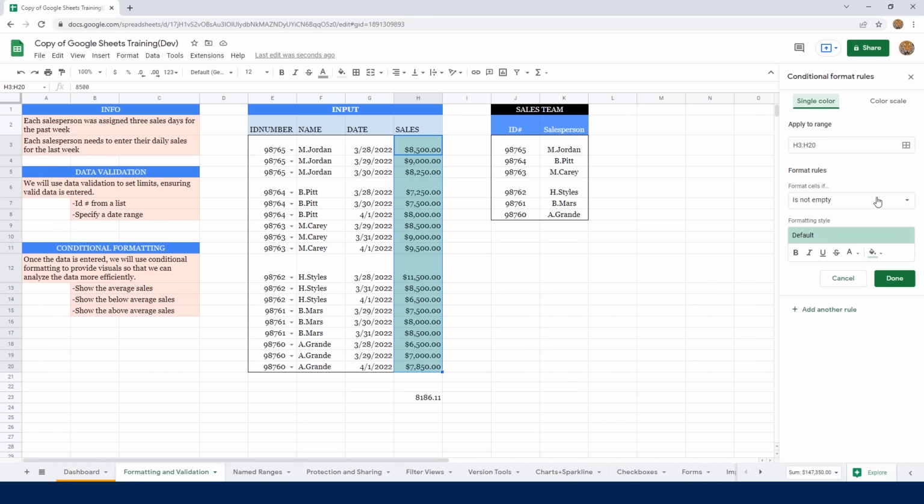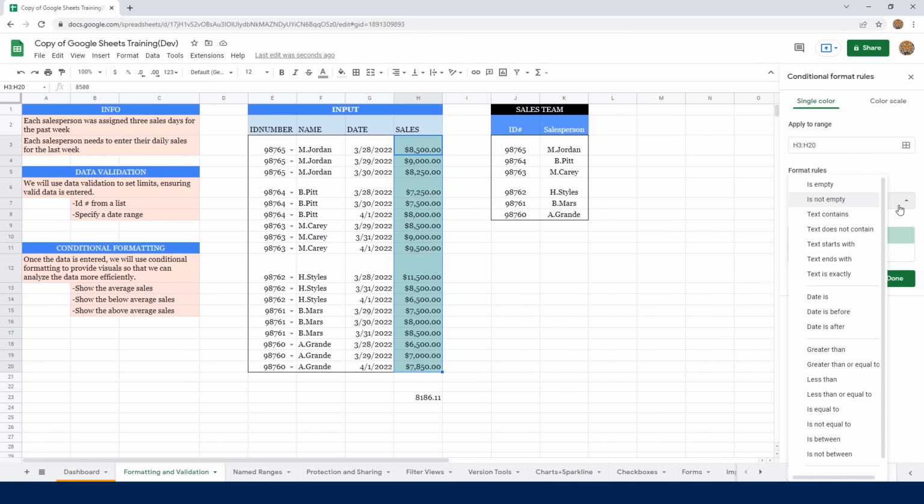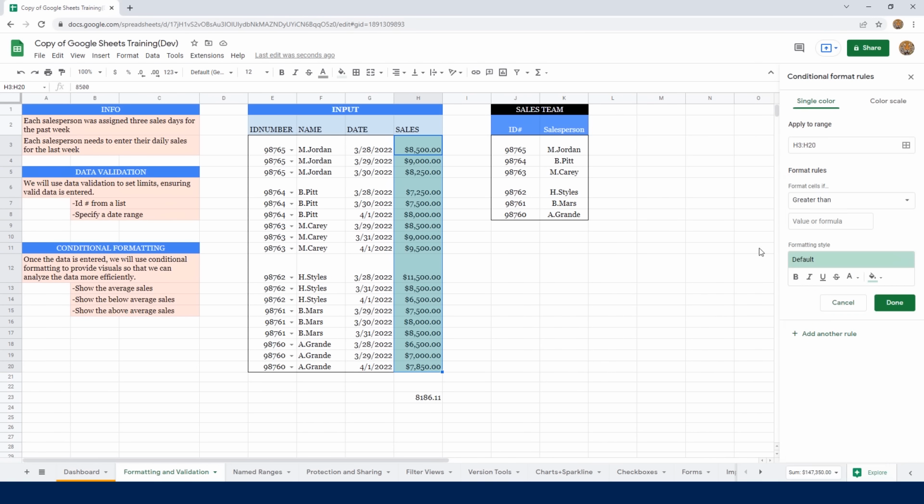And I have some rules here that I can use. So if I click on this drop down, okay, so I can say it's greater than the average here. So the average was 8186.11. Maybe I'll just round that up to 8187. Okay, and as you can see, it's applying it in real time here. Maybe I want to change this color here. All right, so notice you can change the font to bold, italicize, underline. We could strike through. We can change the text color as well.